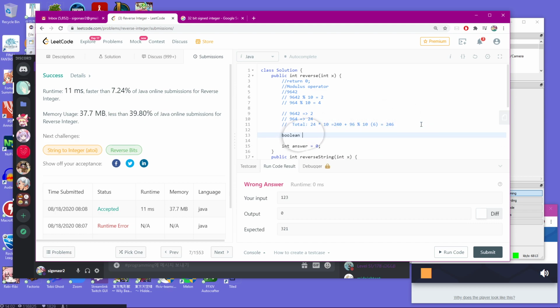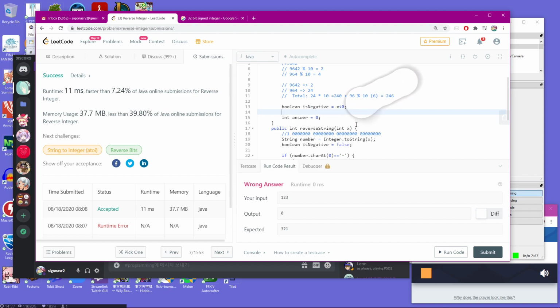So again, we can use something similar. Is negative? Let's use a ternary operator for this. It's always good to practice what we learn. So if x is less than 0, we know it's going to be a negative number, so return true, otherwise return false, right? You can just make is negative equal to is x less than 0. That's essentially the same thing. So now that we have that, let's start creating our answer here.